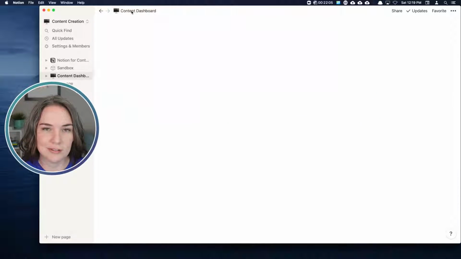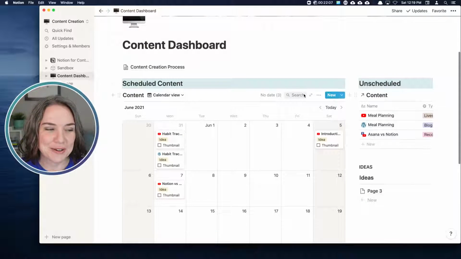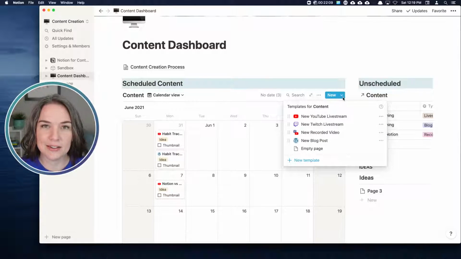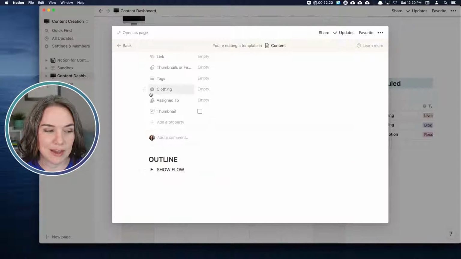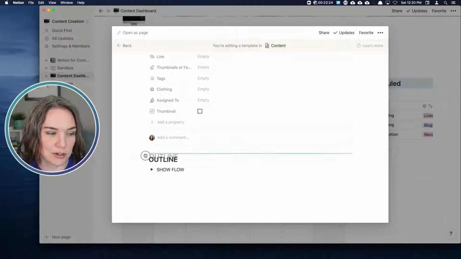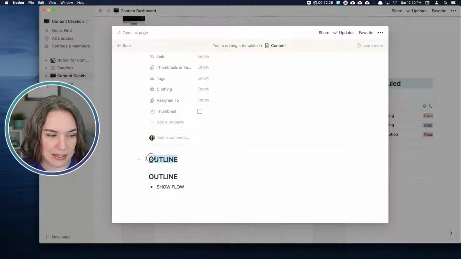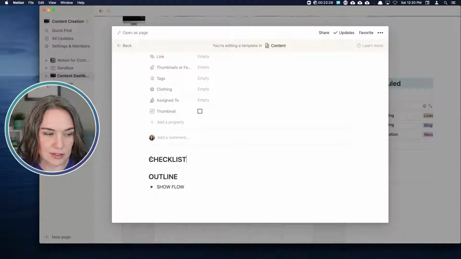Okay, wait, first, please hold. So we've got templates in this content database, and we have one that's called new YouTube live stream. Something we can do is edit this template. Here we have the outline, but I'm going to just Option-drag above it, and I can say here is the checklist. We actually want to add the checklist here.